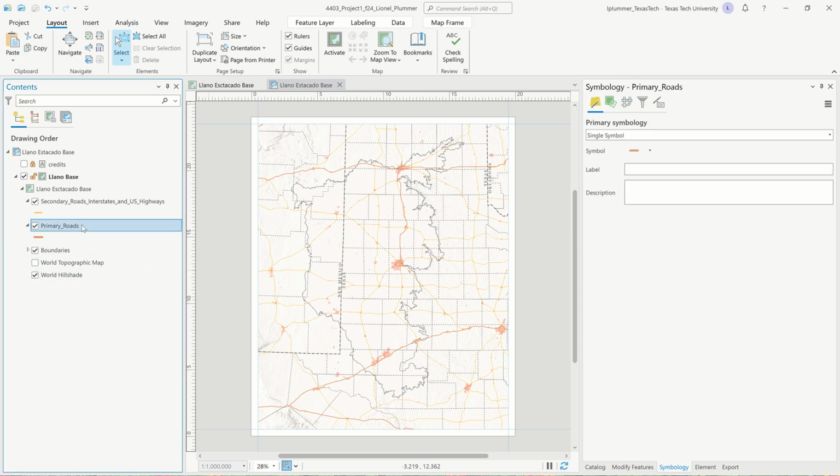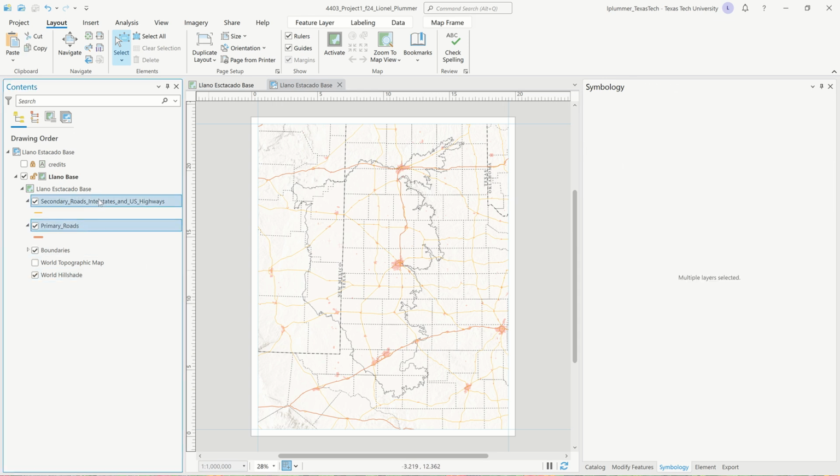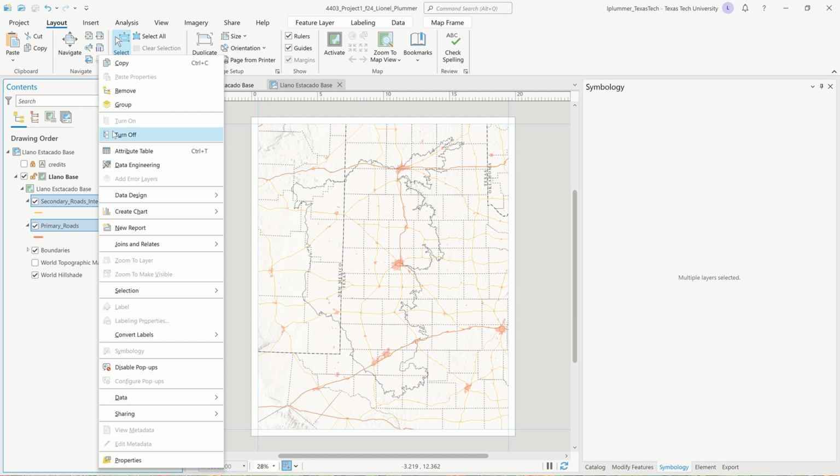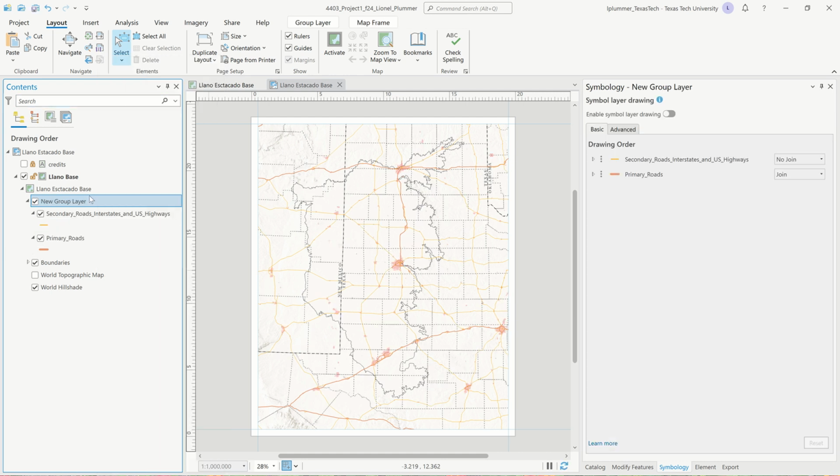So let's hold down Shift, select these guys. We're going to group them. Okay, and let's name our group Transportation. And we're not gonna worry about railroads, okay? So transportation would go under boundaries, okay? And that's it.